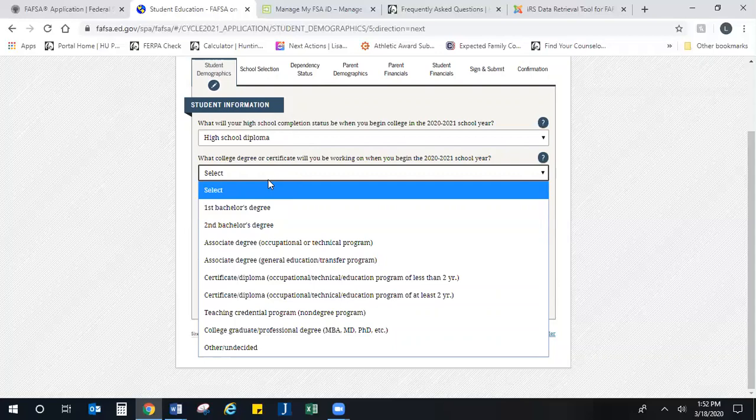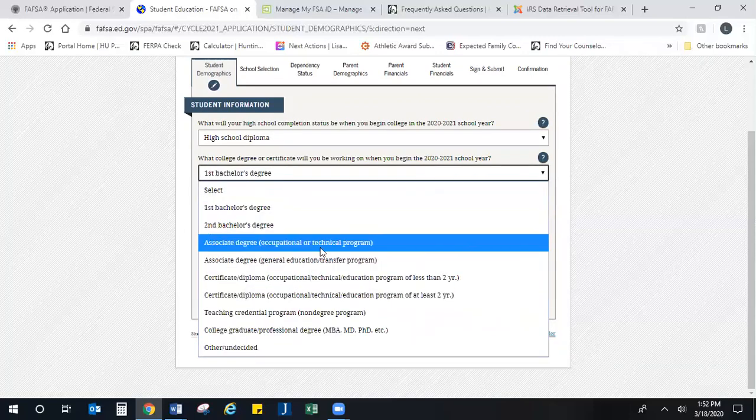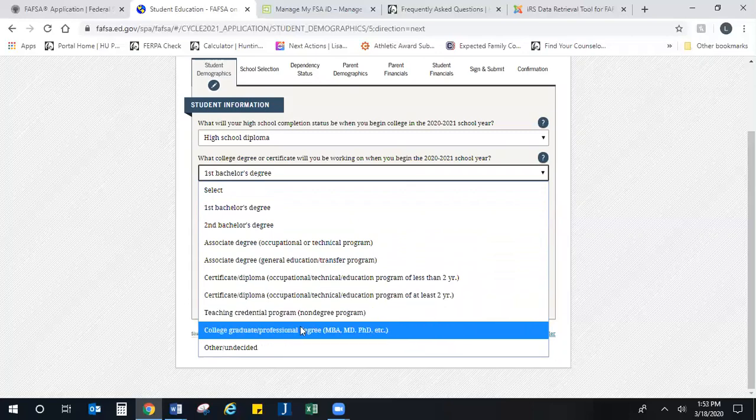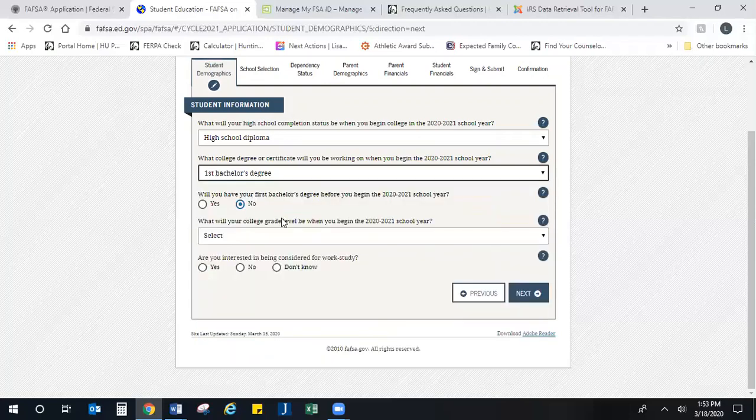And then it's going to ask you what degree you're working on. So most of our students are going to be working on their first bachelor's degree. But go ahead and select, like if you're working on an associate, or if you are not sure, maybe you're trying to decide between an associate's degree and a bachelor's degree, you can hit other.